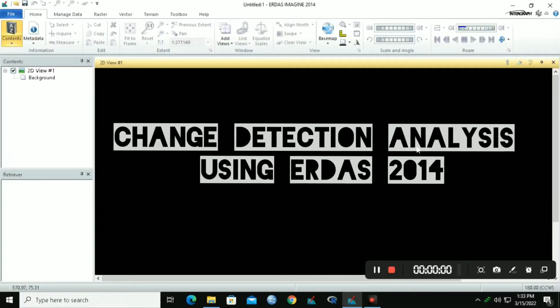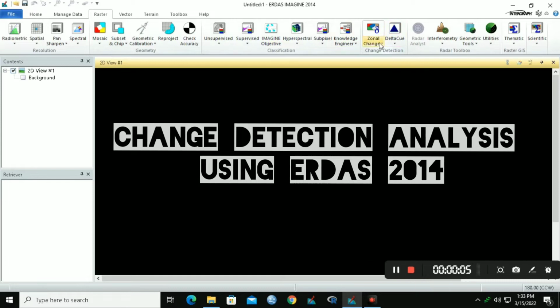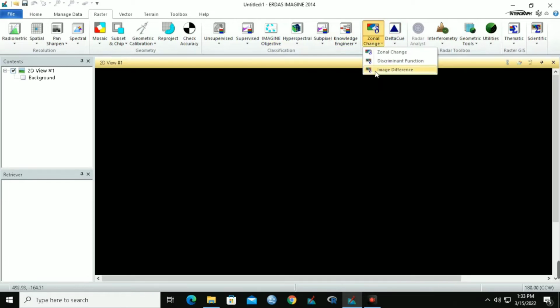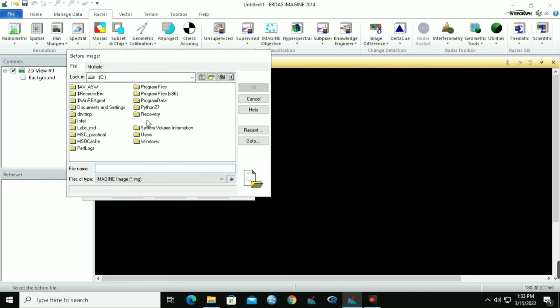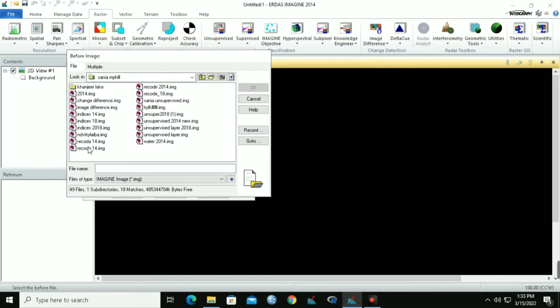Hi guys, today I'm going to show you change detection analysis using Erdas 2014. So you have to select the zonal change option from the raster. You will find raster in the main interface, and you have to select the change detection option. Remember, here you have to upload two raster images in which you want to show the change.